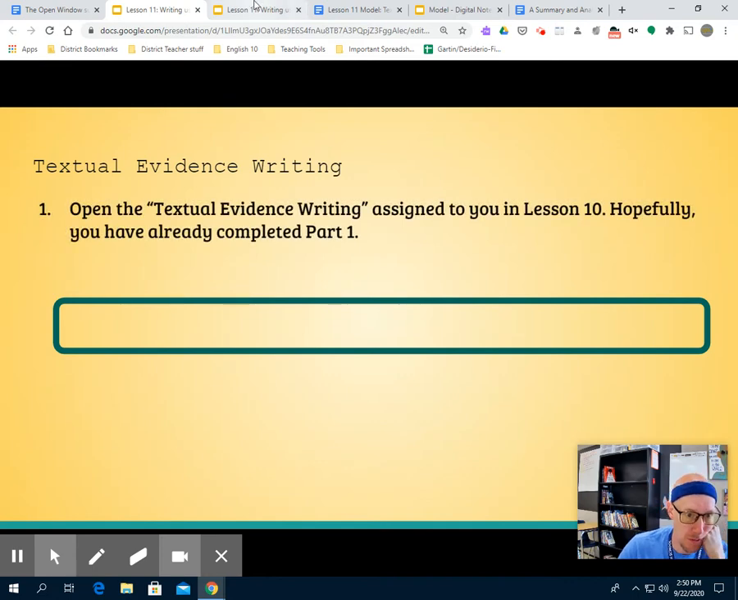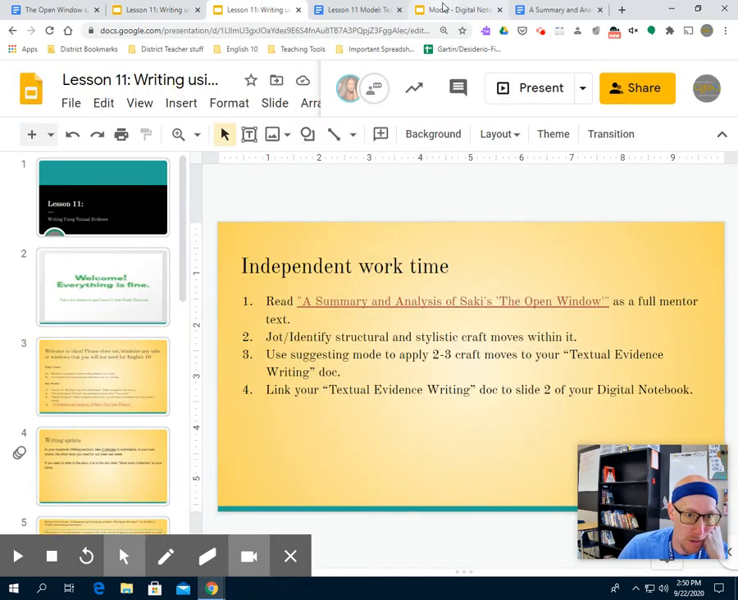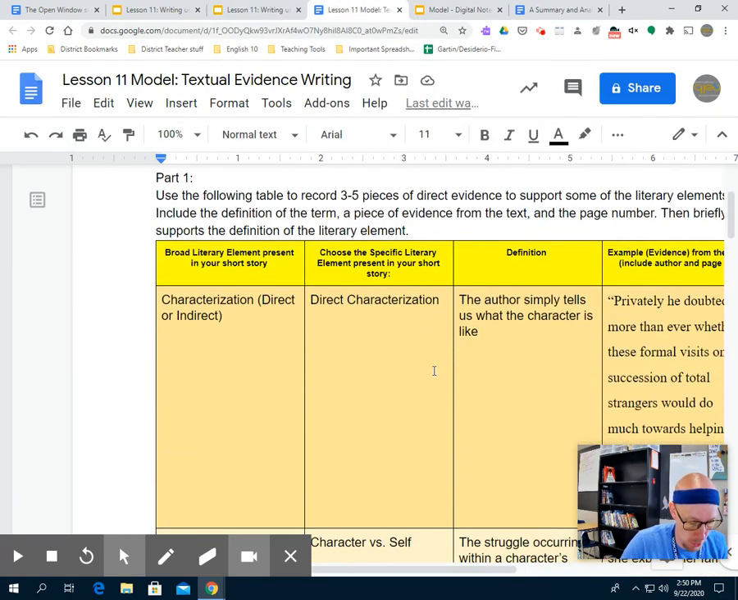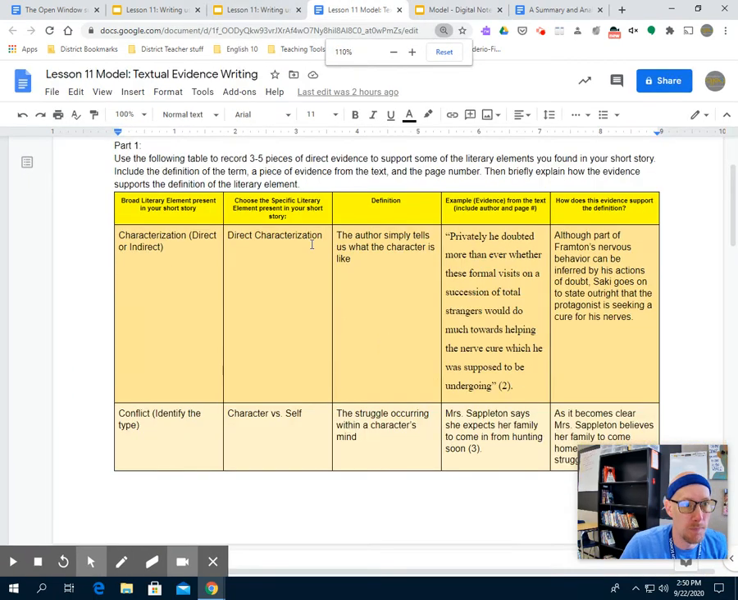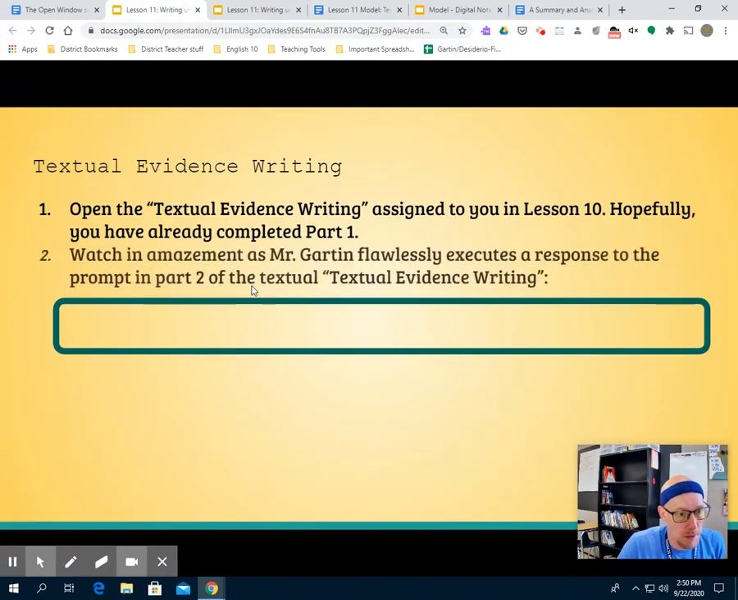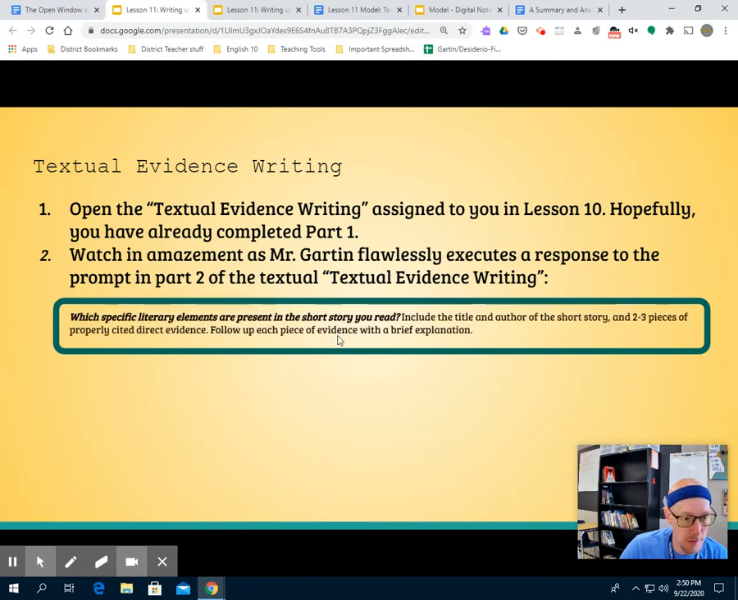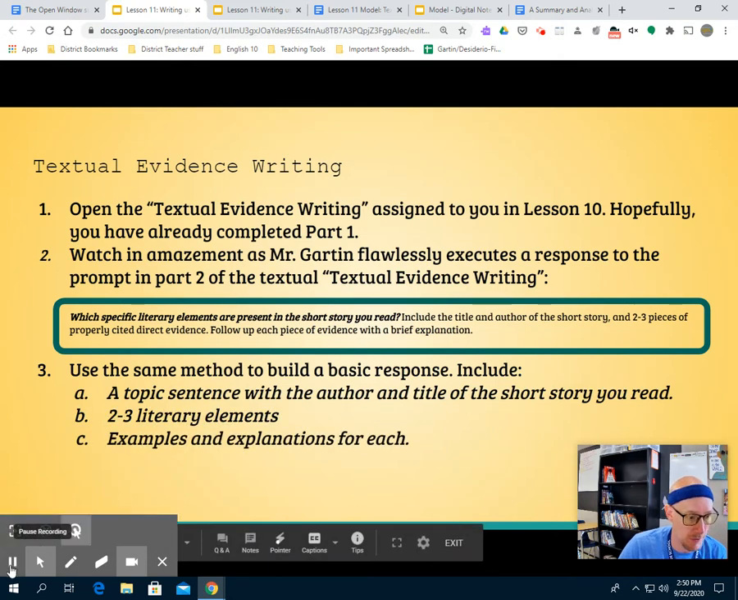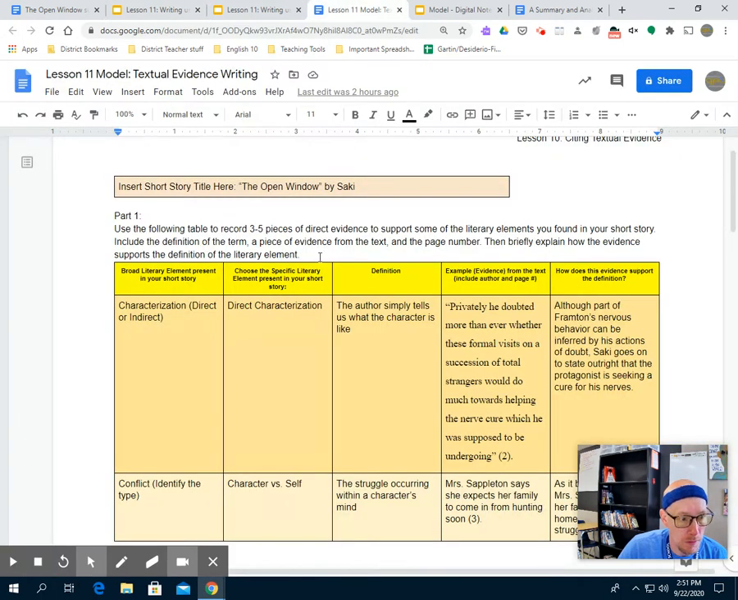So that textual evidence writing that was assigned to you last lesson and looks like this should be open in a tab somewhere. You're going to watch me very quickly go through and execute a response in part 2 based on part 1. This is the prompt right here. As you're responding, make sure that you're including a topic sentence with the author and title, 2 to 3 literary elements, and examples and explanations for it.